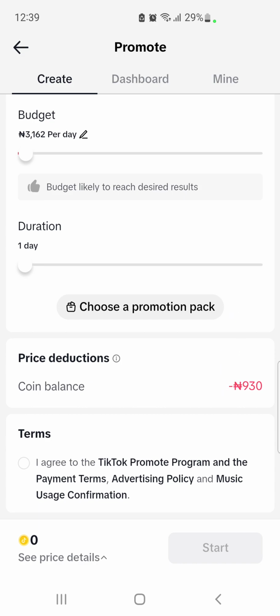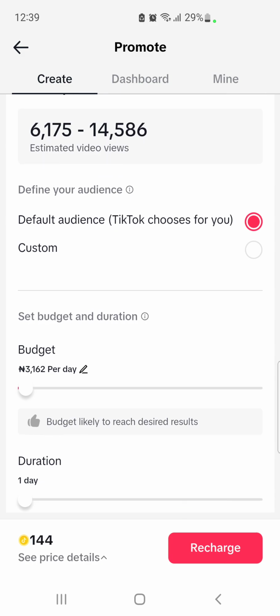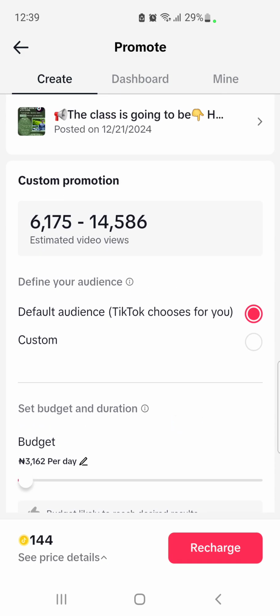Then you need to tick the place where it's saying you need to agree to the terms and conditions. So you're going to click on this place that you're seeing here right now, the terms and conditions. Then you're going to scroll to custom. If you want to run a default audience, this one is just going to choose the default audience for you. That's what this place is all about right now. But if you click on customize audience, this one is going to allow you to choose some people.